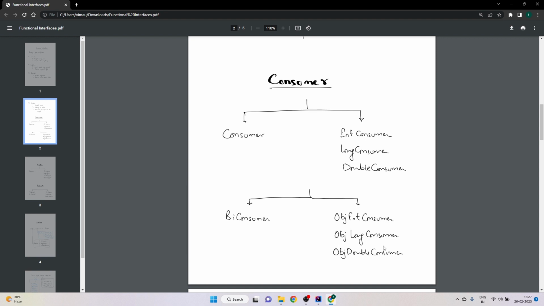Similarly, ObjLongConsumer has two values. The first is again some kind of object, and the second parameter is the long value. So we will see all these things in detail. Let's start with the consumer.